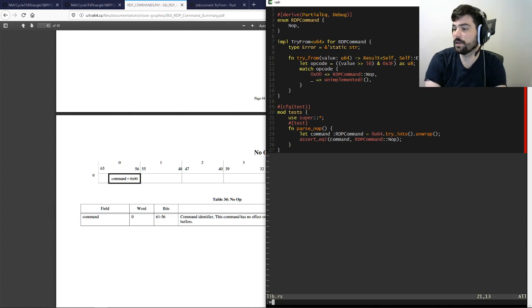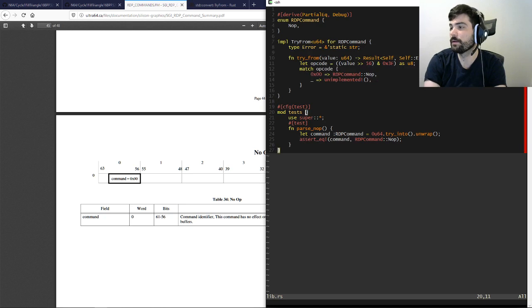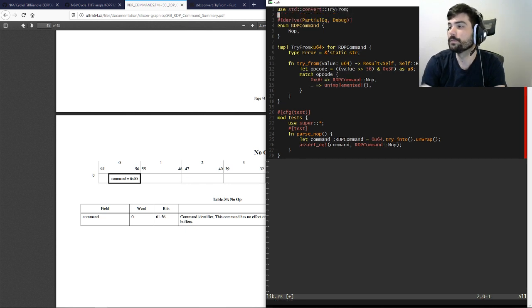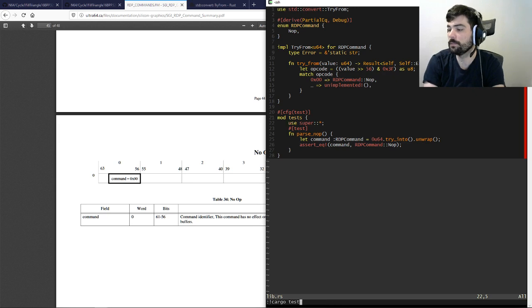So because the tests are in a separate module, I have to import that. That's fair. Convert try from. So because the tests are in a separate module, mod tests right here, which is not compiled during tests, which is config test right here, then I need to say I want to use all the stuff from the parent so that I don't have to qualify everything with, you know, where it is in the hierarchy. I keep doing that.